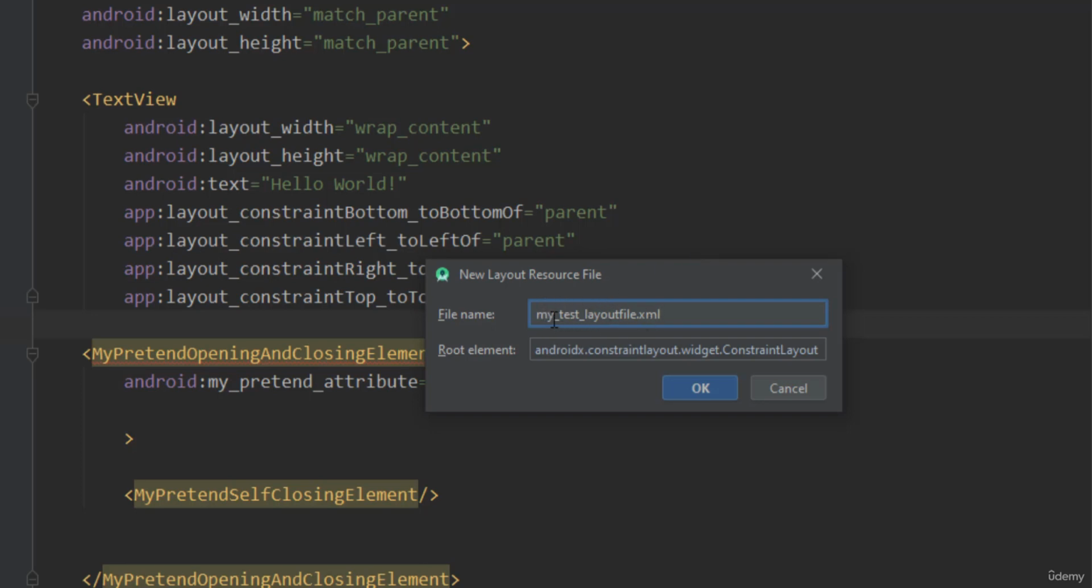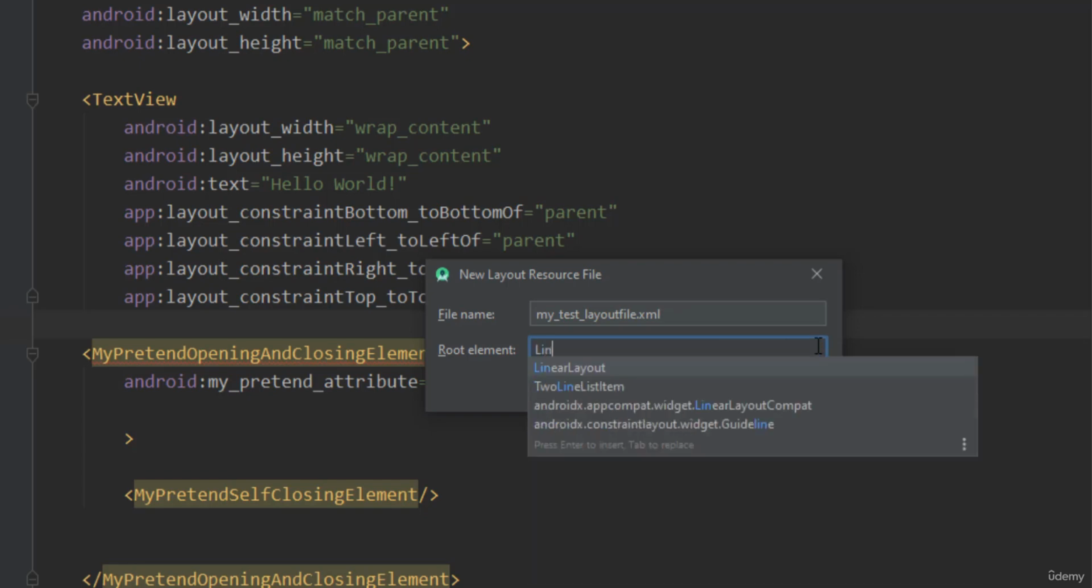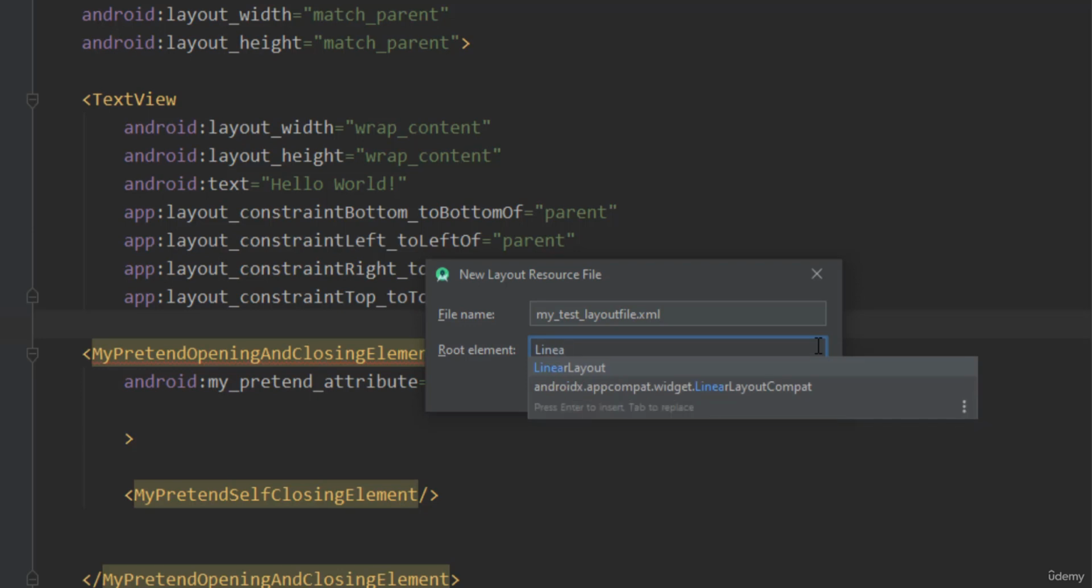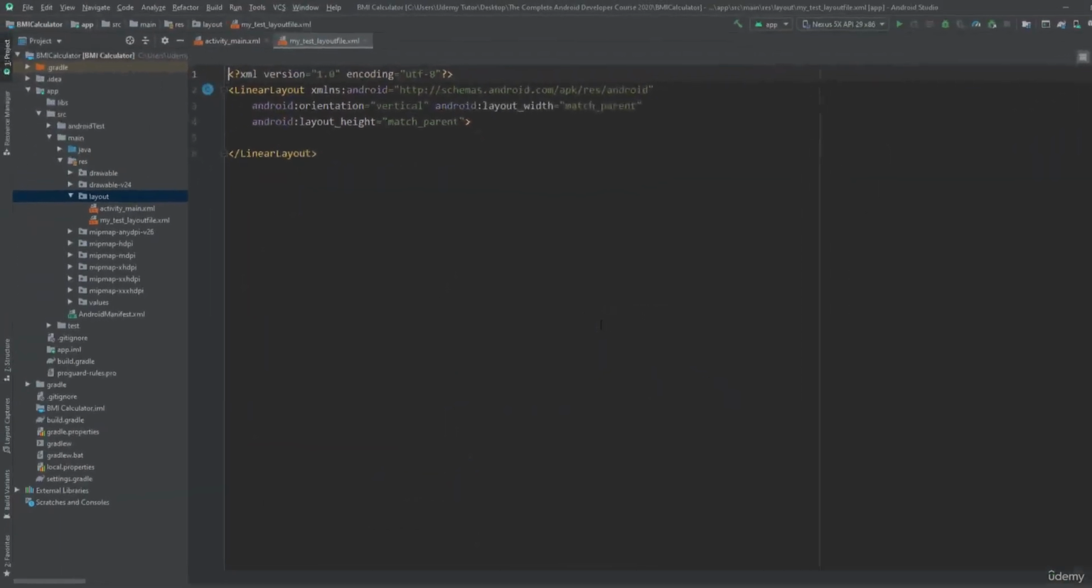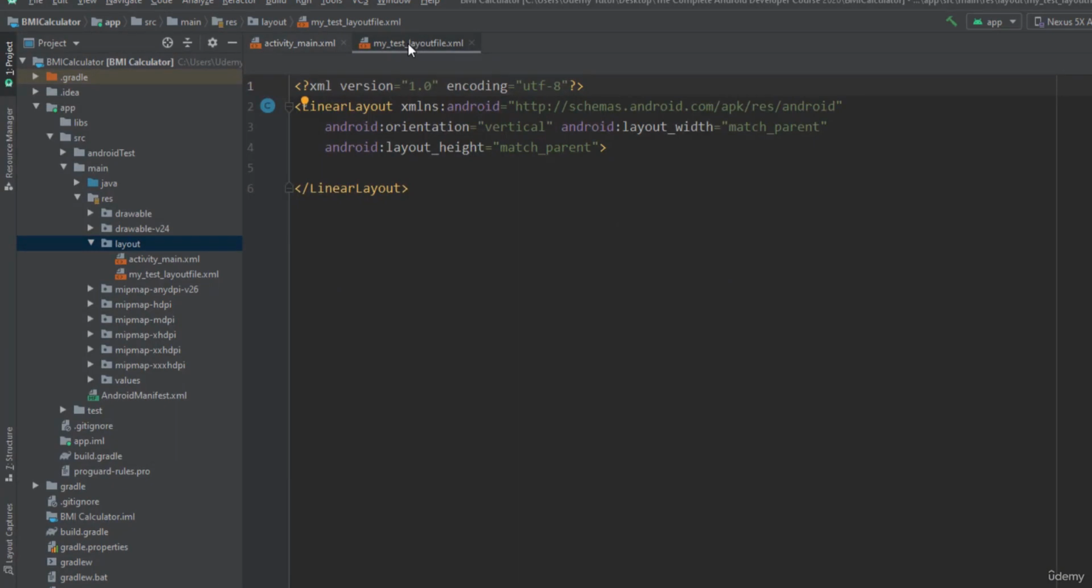All right, so my_test_layout_file.xml, and then before we press OK, you see the root element here is constraint layout. Constraint layouts are a little bit more sophisticated and a bit more complex. We'll get to them very soon, but for now, triple click to select all of this and delete it, and start typing the word linear, L-I-N-E-A. And then when it suggests linear layout, go ahead and either click that or press enter to auto-complete that. So we'll have linear layout as our root element, not constraint layout. Then press OK. So we have a new file, you can see at the top here, my test layout file.